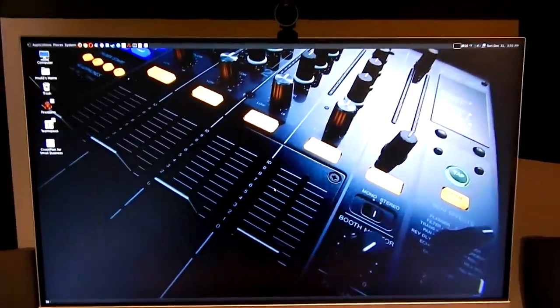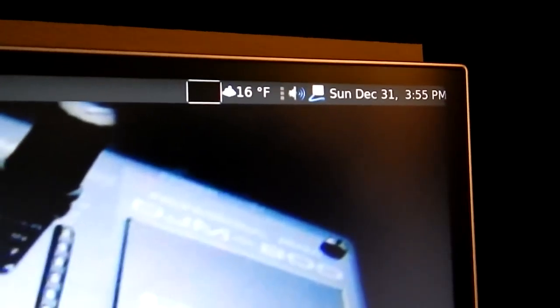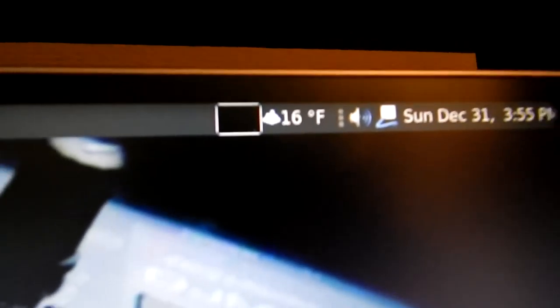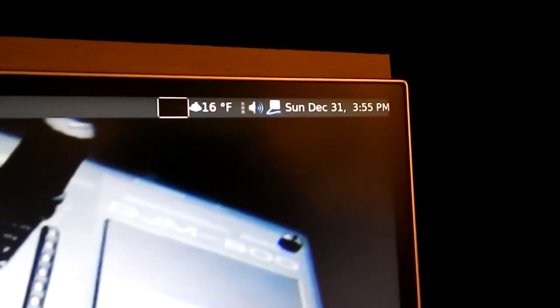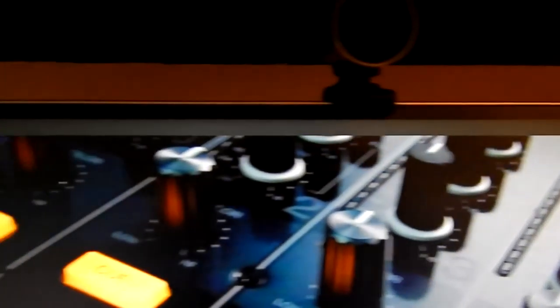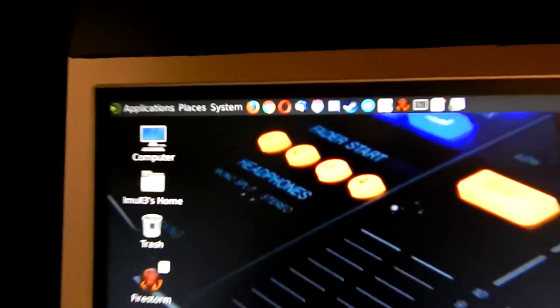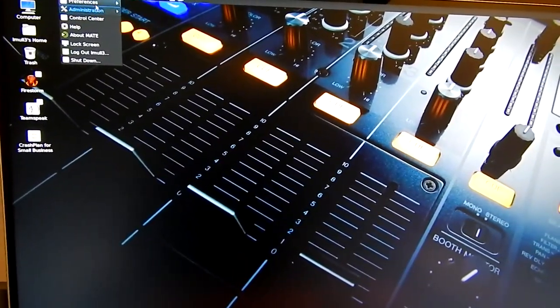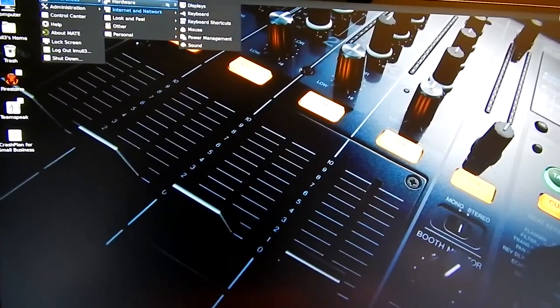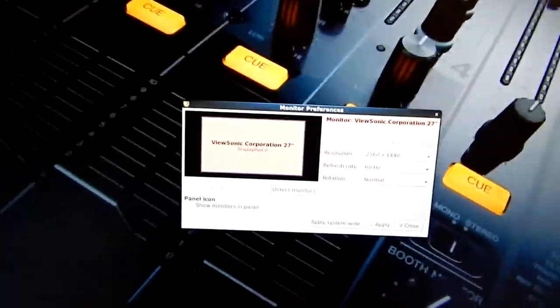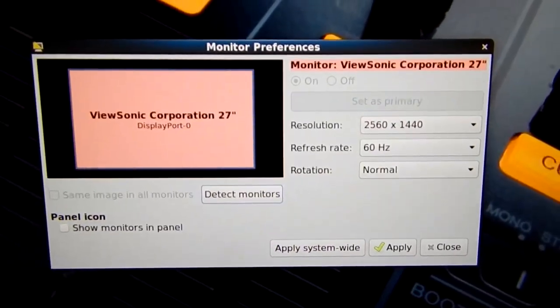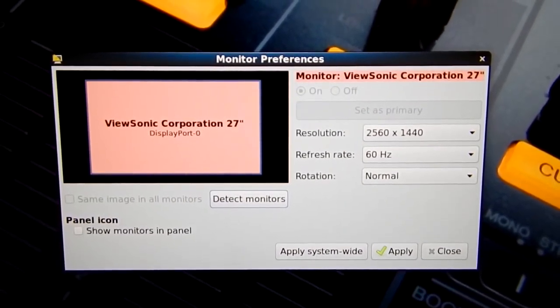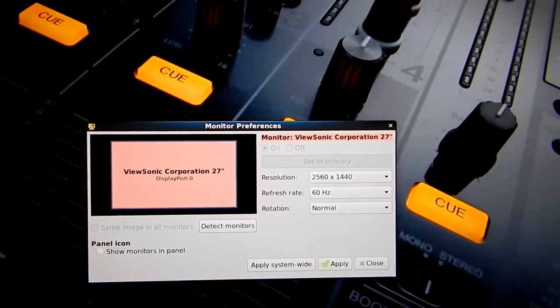But this is the Linux desktop in 1440p. As you can see, things get kind of small. And you can also see it's quite cold outside today. The icons up here are quite small. Let me get to the display properties here. Let's see. Displays. There you go. 2560 by 1440 is the resolution that a 1440p monitor is.